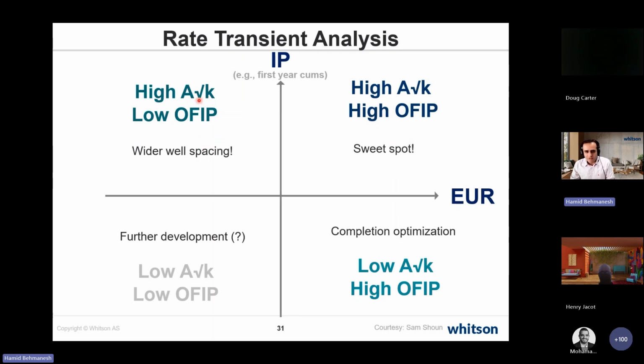If my linear flow parameter is high, but my fluid in place, basically the juice of the reservoir, is low, indicating that maybe I put the wells very close to each other. So I need to go ahead with a wider well spacing.